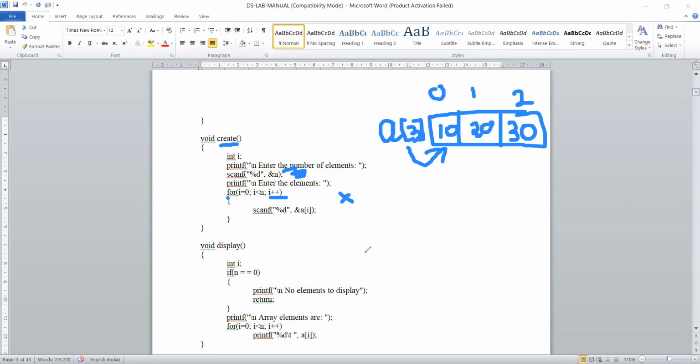Yes, exactly. So we will have two for loops. For i equal to 0, i is less than m, i plus plus, since the order is m by n. Again, one more for loop: for j equal to 0, j is less than n, j plus plus. Scan the address of a of i j. So that is how you are creating an array. So one function, creation, is done.